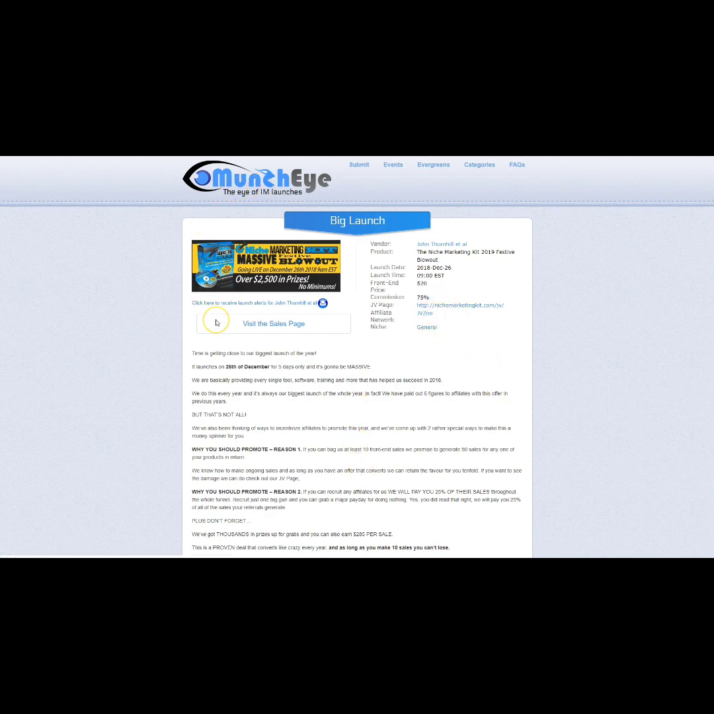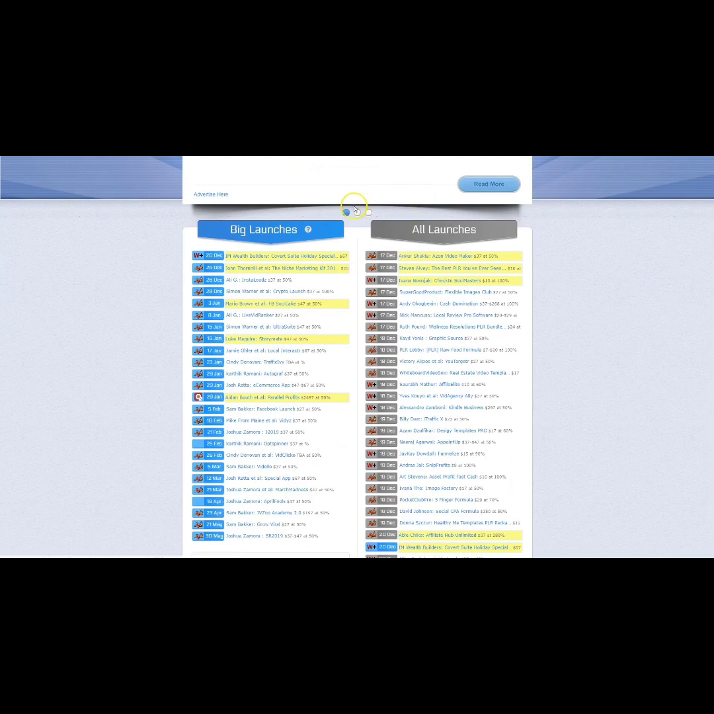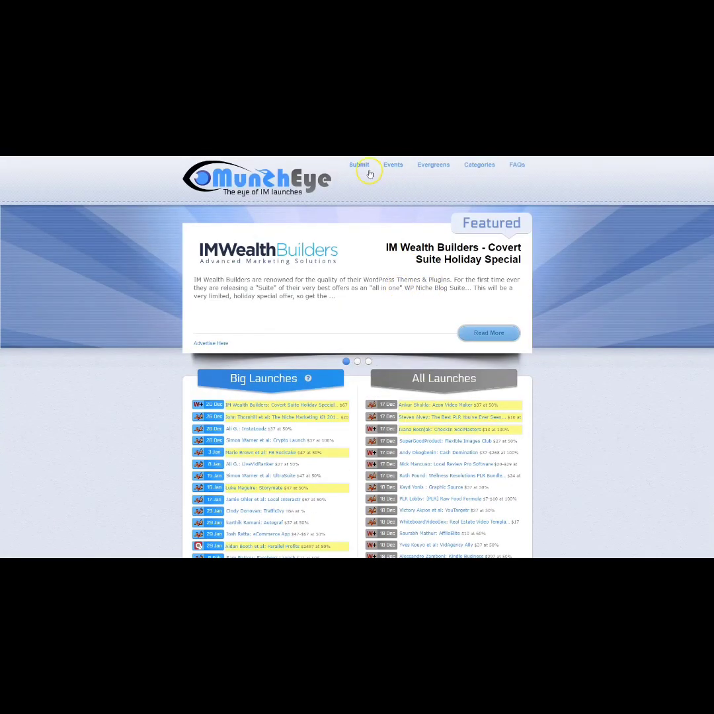Now, anybody can post a launch to Muncheye, and all it really takes is hitting the submit button. Then you get into a WordPress WYSIWYG editor that allows you to submit your own launch. You put in things like your date, the commission, the price, the name of the product, and it'll generate a post just like the one we were just looking at.